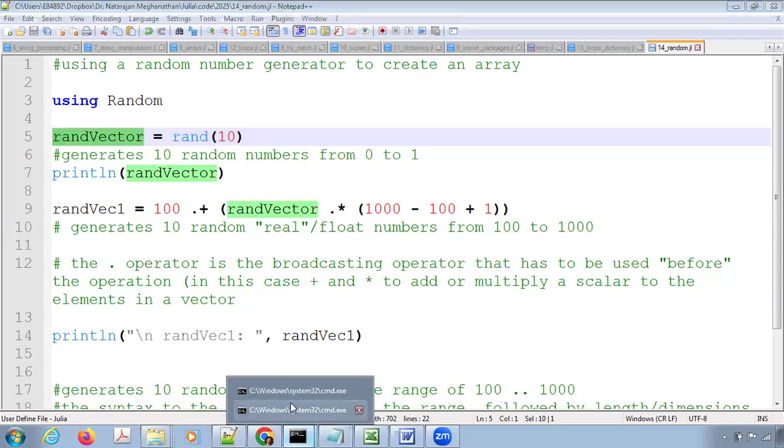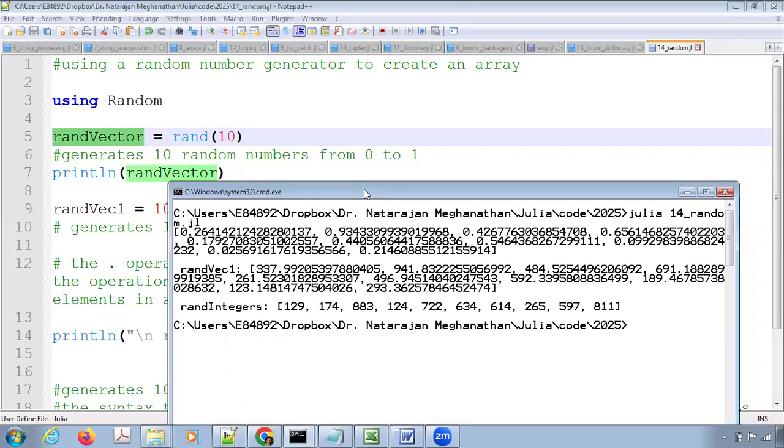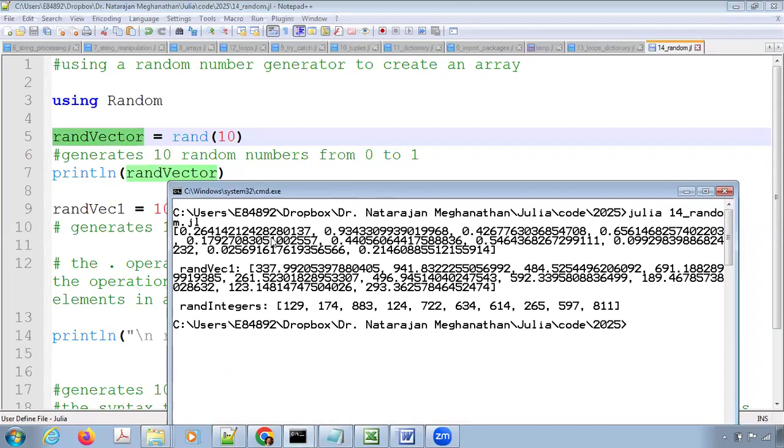Let's run this simultaneously to look at the output. Okay. I'm not printing this in a formatted fashion. You could use the printf statement that you saw earlier to try to print this in a formatted fashion if you want to. But the focus here is on generating random numbers, that's it. All right, so as I said, all the numbers will be from 0 to 1 in rand vector.